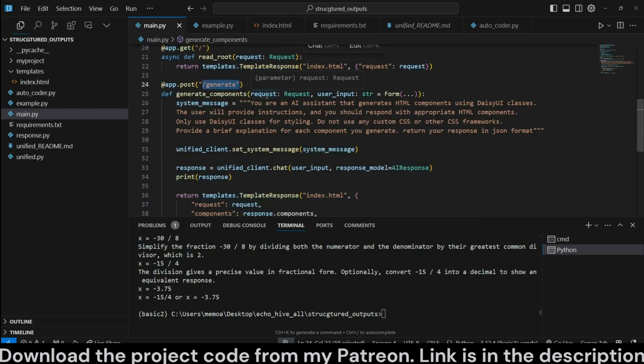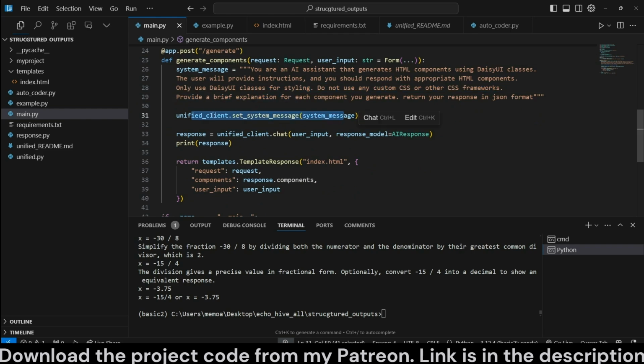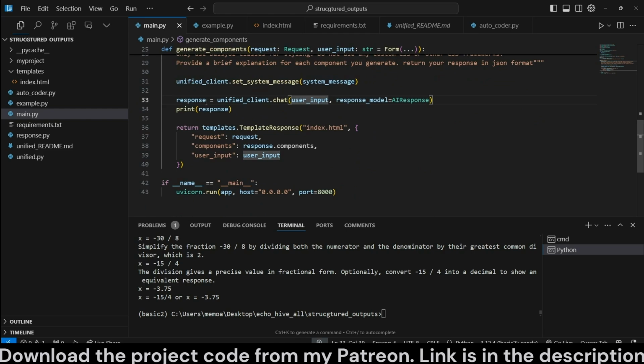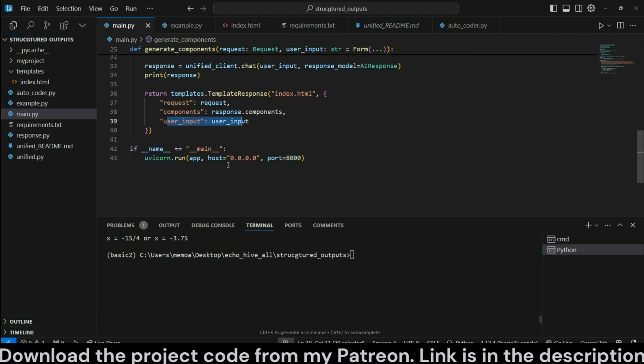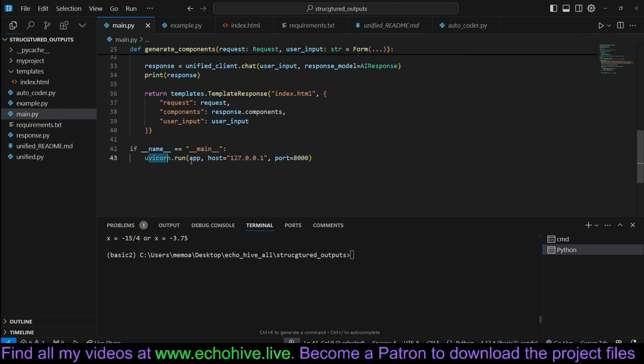And we have a generate endpoint, which is going to take in a request and a user input. You are an AI assistant that generates HTML components using Daisy UI classes. So here's the instruction. And we set the system message of unified client, and then we simply call the chat with the user input. When the response returns, we simply override the template index.html with the request components and the user input. And this part is how we can run our app.